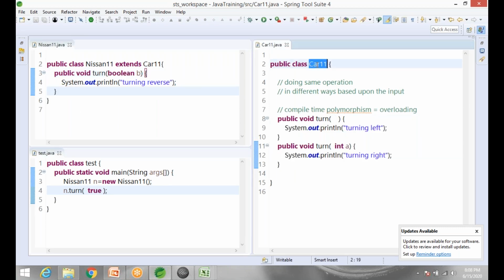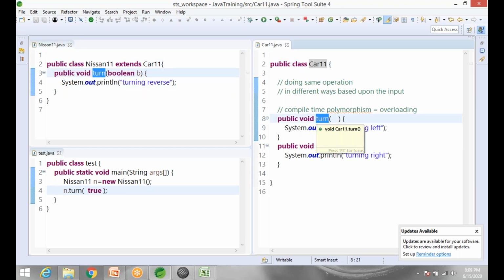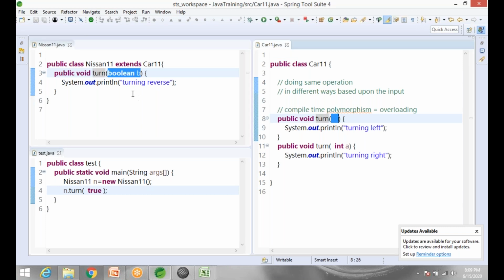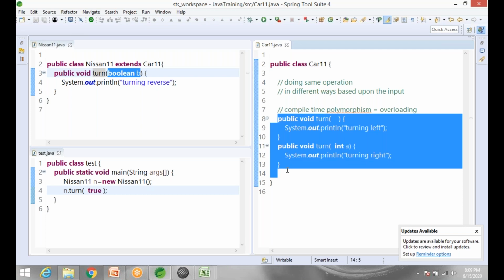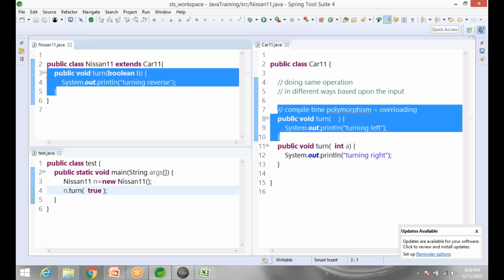In the same class, you have 2 methods with same name. Or it can happen between parent class and subclass. You have the same method name, turn, but with different parameters. Boolean, no parameter. Boolean, integer parameter. So overloading or compile time polymorphism can happen in the same class or within a parent and child class. That's compile time polymorphism.